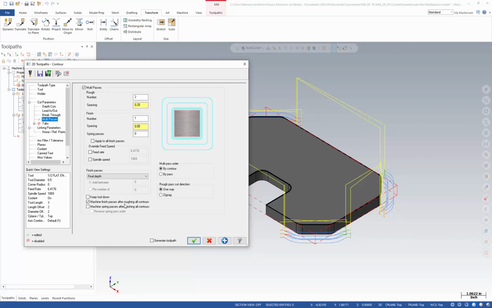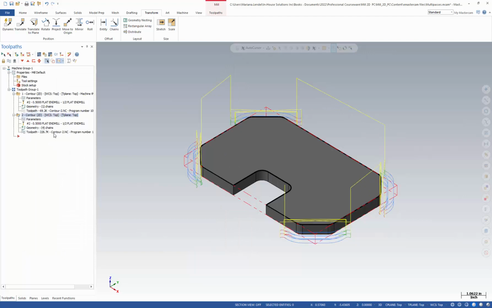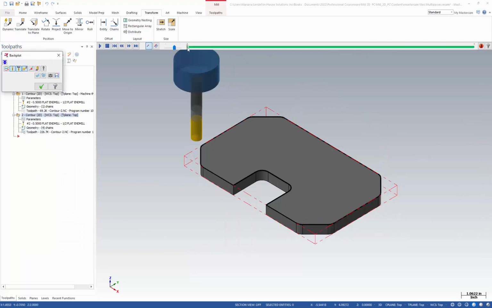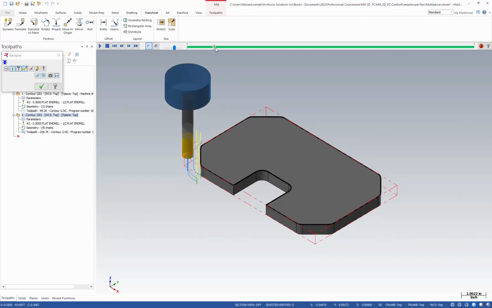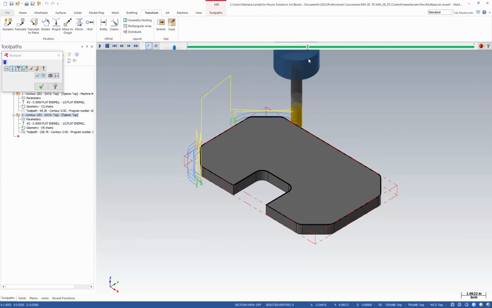If you want the finish to be done at the same time as the roughing passes, in other words, finishing the corner completely before the tool retracts and moves to the next corner, you have to disable this machine finish passes after roughing all contours. Okay, regenerate, and now we can see the toolpath again. It's doing the 2 rough multi-passes, taking another Z depth increment, and doing the finish at the final depth.